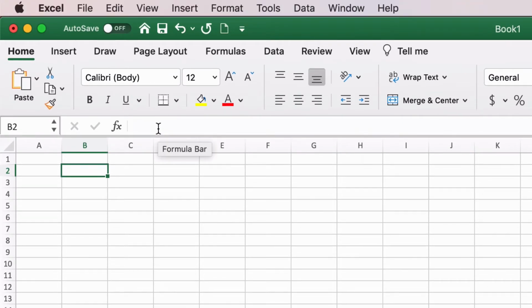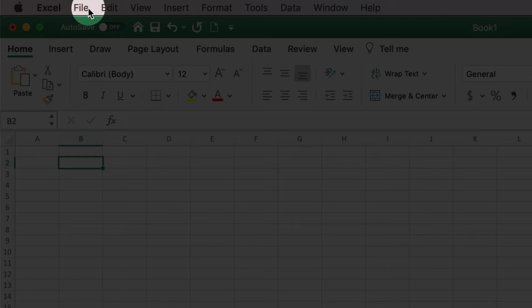Let's take a small tour of the Excel window that we have. At the top, we have our primary application menu, which says File, Edit, View, Insert, Format, Tools, Data, Window, and Help.